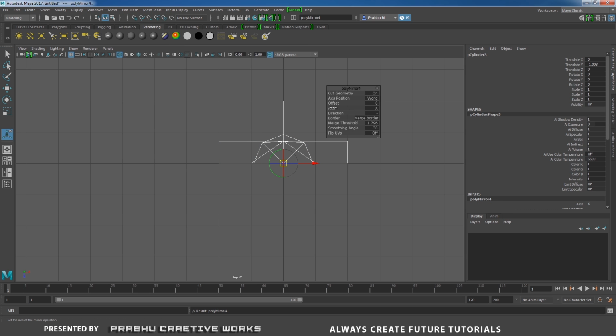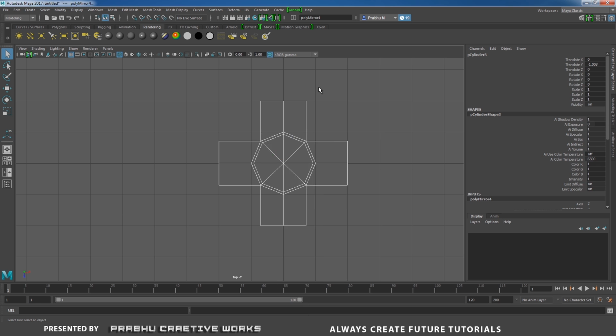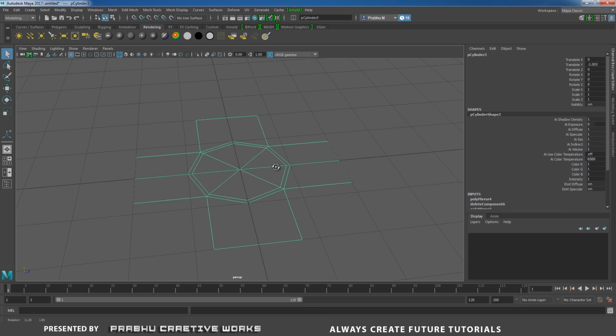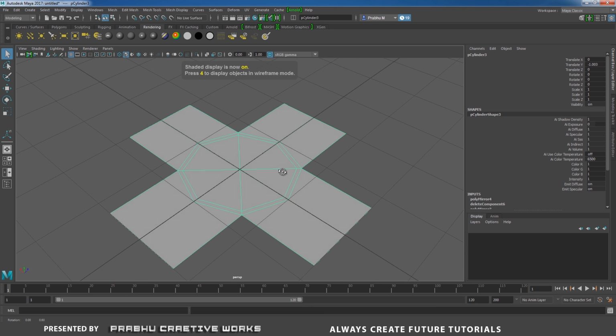In this case I want to mirror in the Z direction. So I will change my direction to Z and also change the axis to Z and direction to plus, and reduce the merge threshold. That means it will mirror perfectly. Right click and choose object mode. Go to perspective and press 5 on the keyboard.